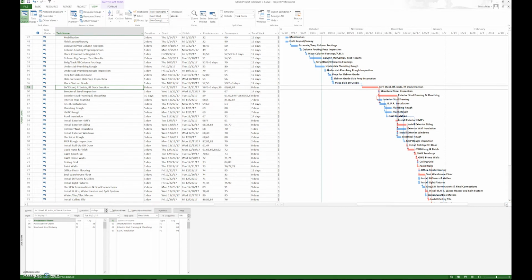So the key here is to sort by early start. Only open the section you're going to be looking at. That may be pre-construction, construction, post-construction, and we want to look at the logic relationships to make sure it makes sense. We want to look at the cascading effect by sorting early start from left to right, just really checking for logic issues more than anything.